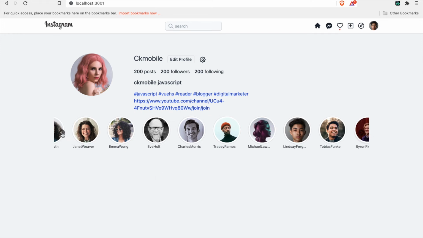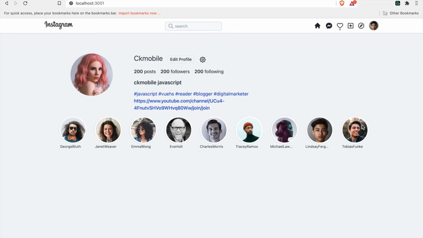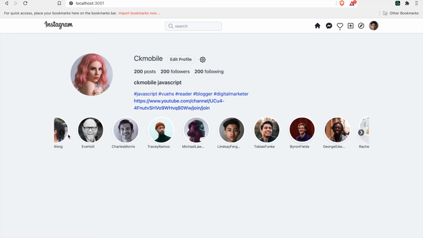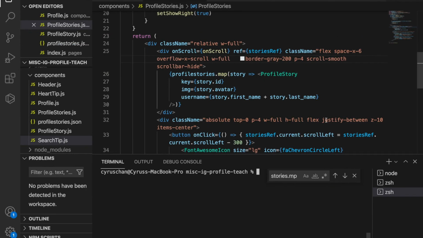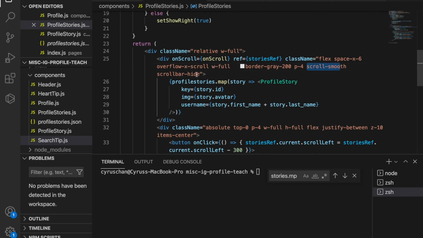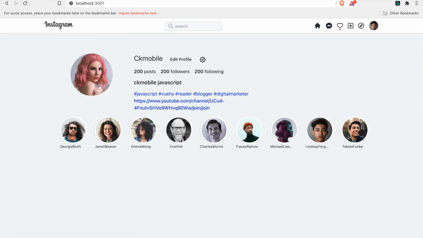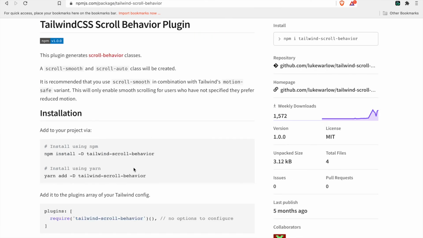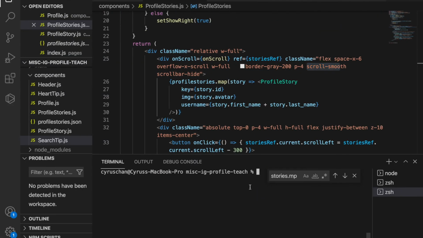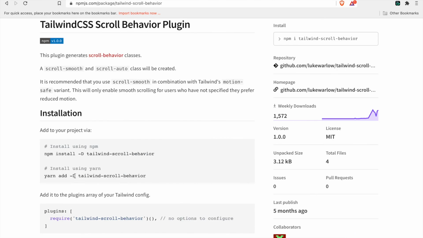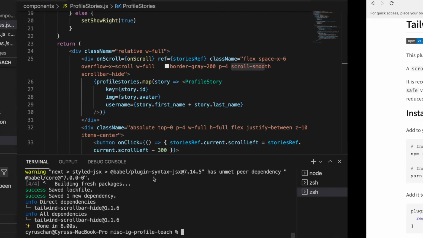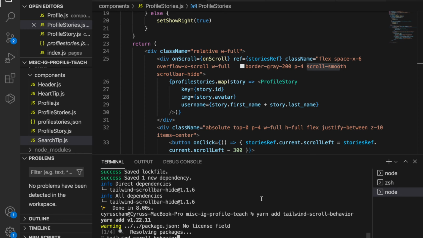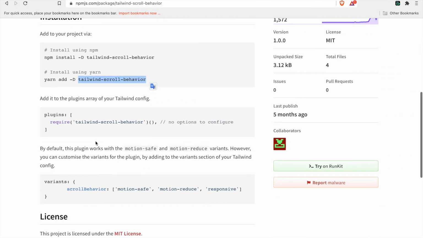But as you can see, when you scroll the stories, the scroll bar is still here, and this is not smooth, even though we already added the scroll smooth and scroll bar height. This is because in this project we haven't added these two packages, the Tailwind scroll bar height and the Tailwind scroll behavior. So we have to go to the terminal and add these two. We also need to add the Tailwind scroll behavior. And then for the config files, we have to add the required Tailwind scroll behavior.